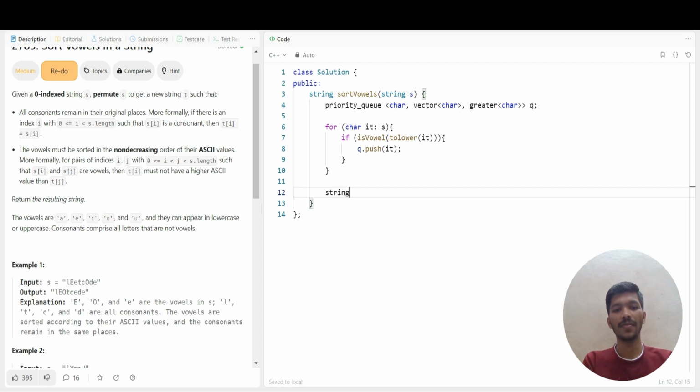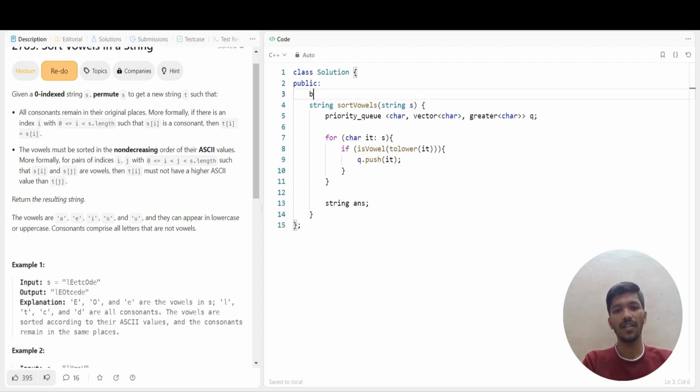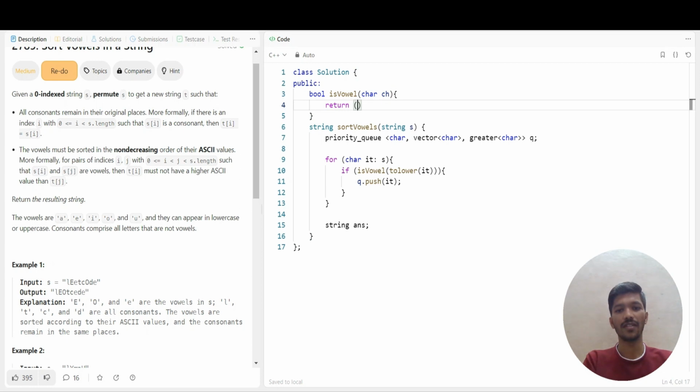So at the end, I will declare a string called ns. Before this, I will write the function called isVowel. It takes a character cs, and I will simply return true if cs is equal to a, or e, or i, or o, or u. If it is equal to any of these, simply return true. A, E, I, O, U.